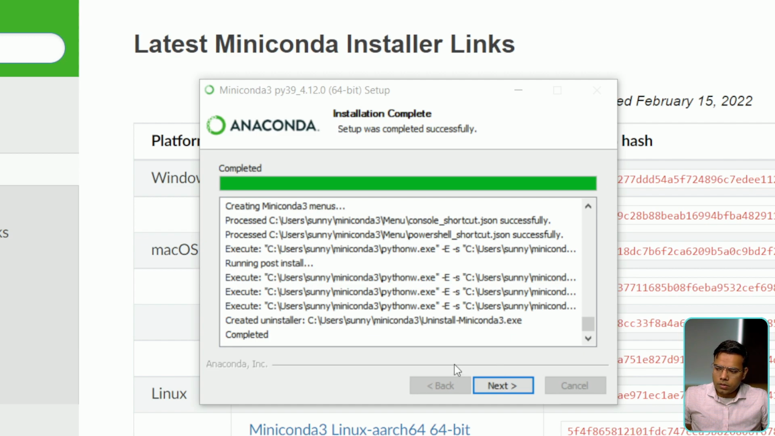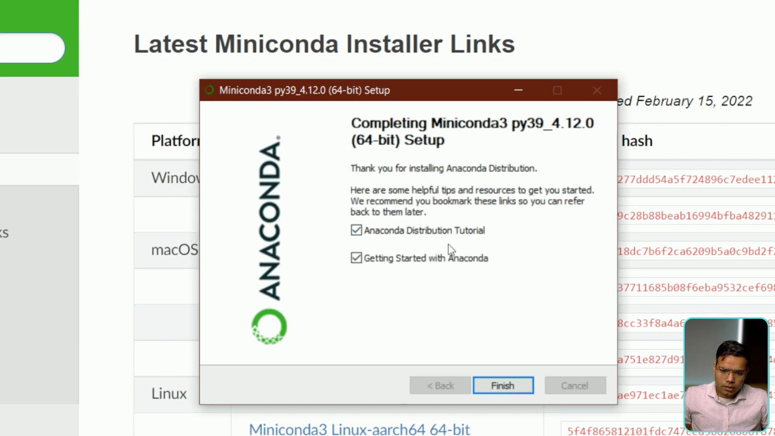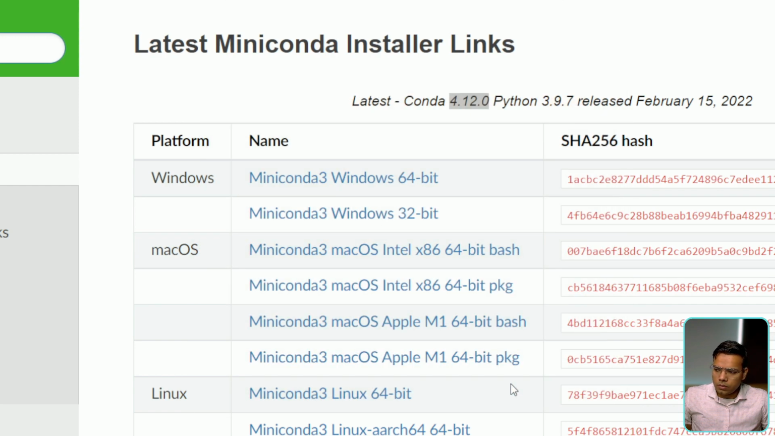Here it is, I can see it's finished. Click on next, and if you want to see these tutorials or get started, you can click on this one, but right now it's not needed for us. We'll click on finish and that's all. It's done, the installation is complete now.